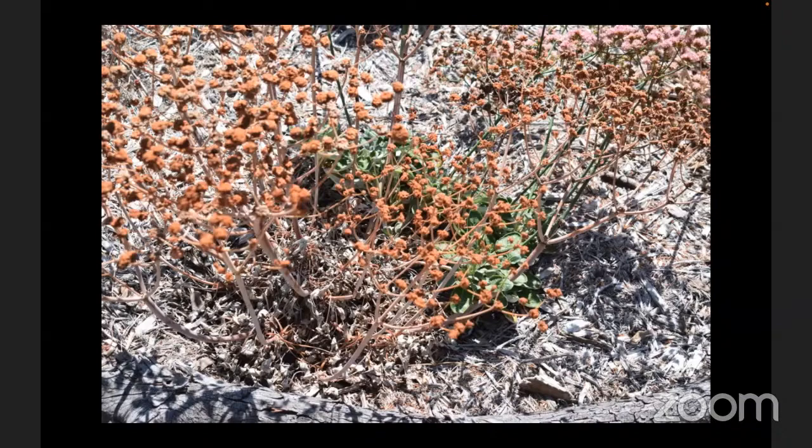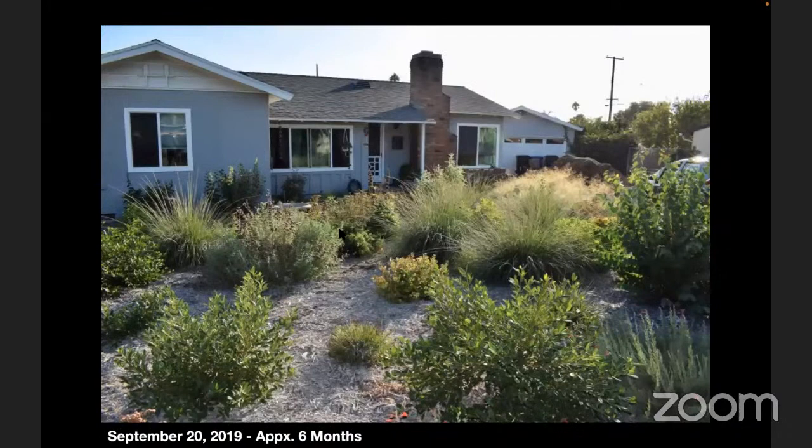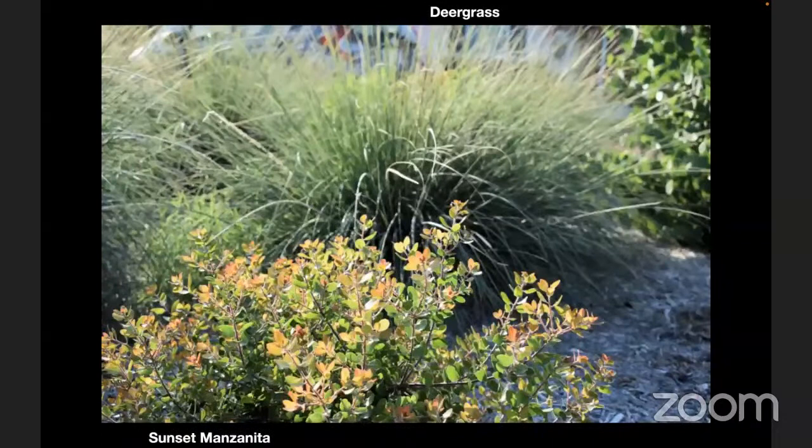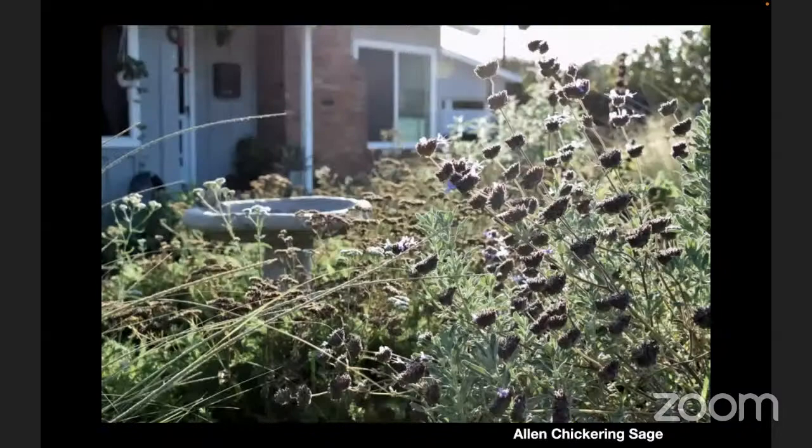But here it is at 6 months. This is a landscape growing in. Like I mentioned, things go at different rates. The sage and the deer grass go quickly. This is a manzanita, a little bit slower, but we gave it more space to make sure it didn't get overwhelmed. And starting to get nice, you know, that color contrast and texture contrast is coming in.